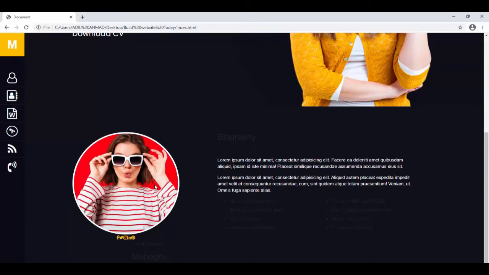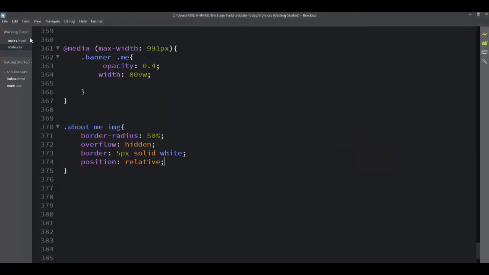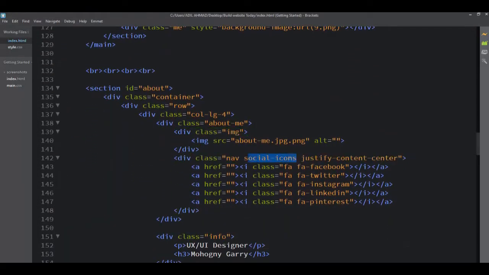Friends, this time I am gonna target this social media icon which contains Facebook, Twitter, Instagram, LinkedIn, Pinterest. Okay, so it is available inside the class called social icons. Let's have a look. Here on the index page you can see we have a class called social icons. This social icons class is getting all the Facebook, Twitter, Instagram, LinkedIn icons.